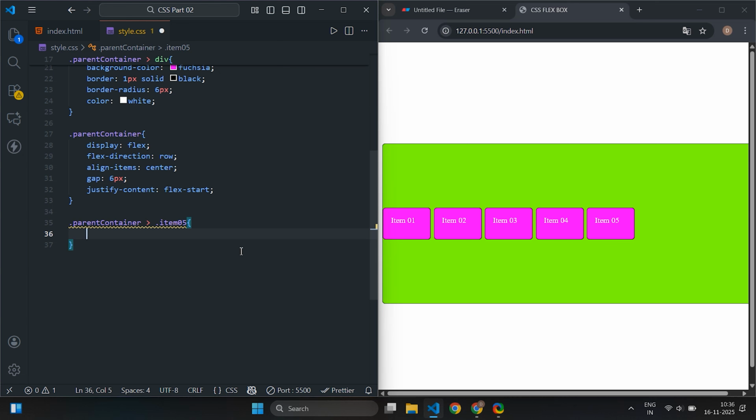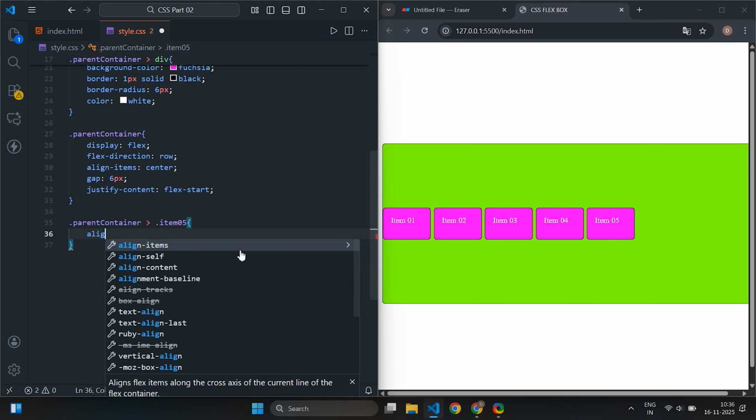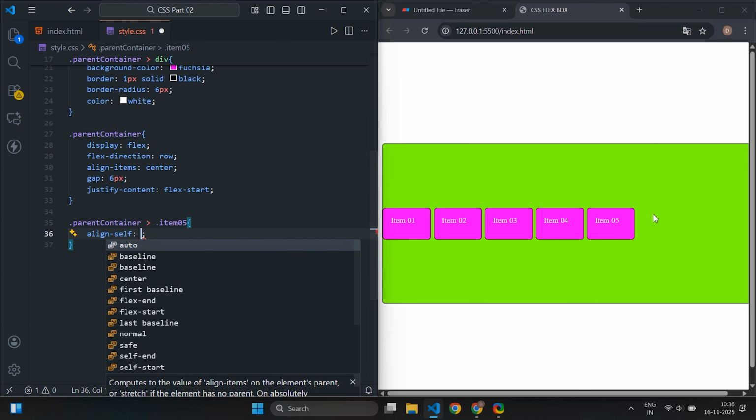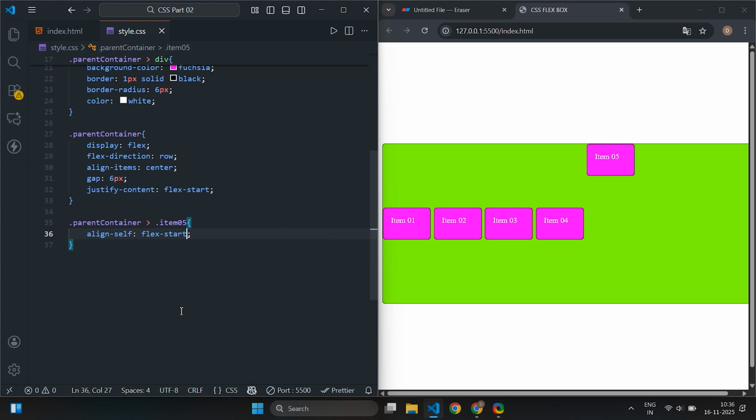So in item 5 I will write a property that is align self. I can align the individual element, so I will give flex start. And if I save, now you can see that item 5 has moved upward. So that is the very important property of align self. You can make it to the end. Here you can see the changes. And you can also make it to the center.